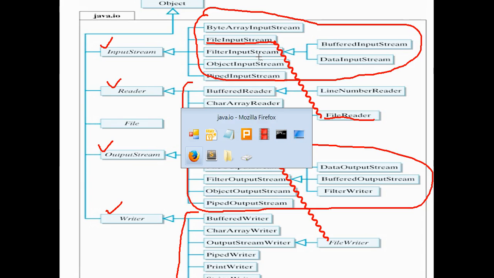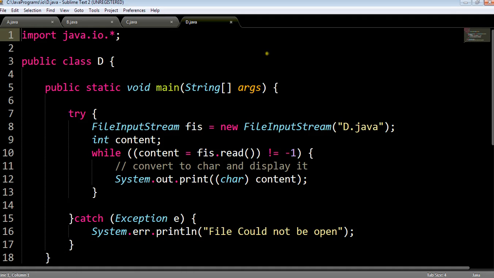Now if we have a look at this particular program, in this program I have imported the IO package. What exactly I want to do in this program is display the contents of the file d.java, which resides in the same directory as this program. For that, because I want to read the file and the classes for reading the file are available in the IO package, first I have imported the IO package.